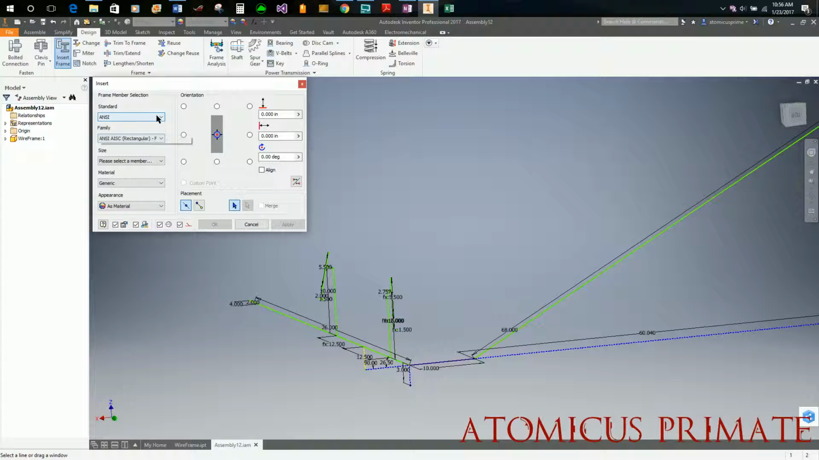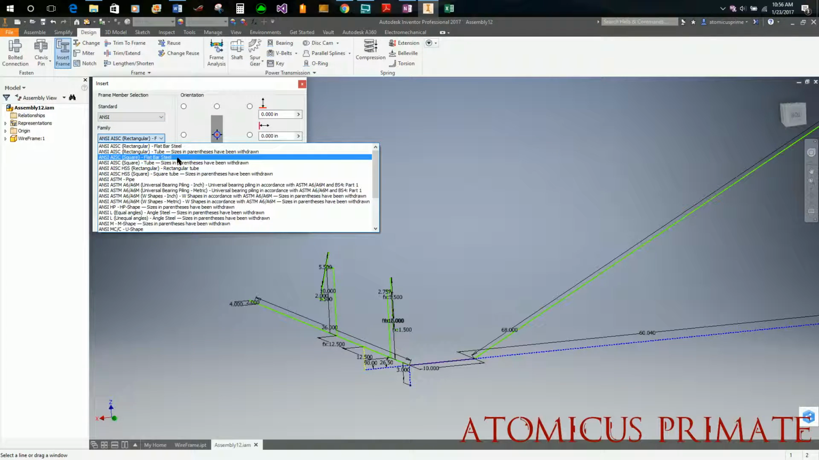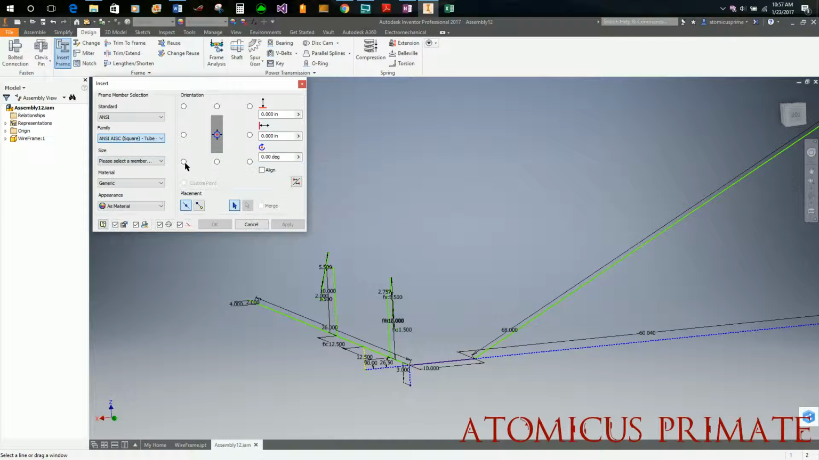Alright, now, here we go. We have all our standards. ANSI, and then all these other guys. ANSI and ISO you should have heard of. I don't know half of these. I don't know anything but ANSI and ISO. What we're using is square tube. That should be it for the most part.